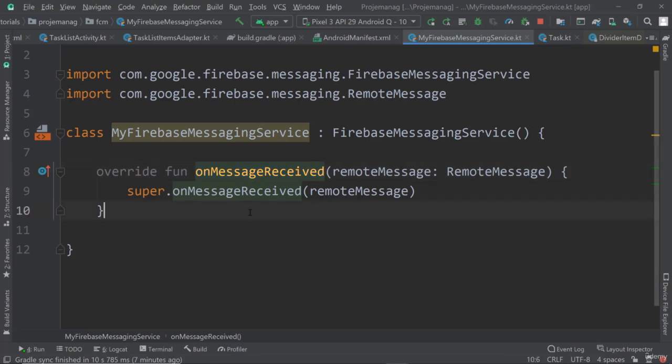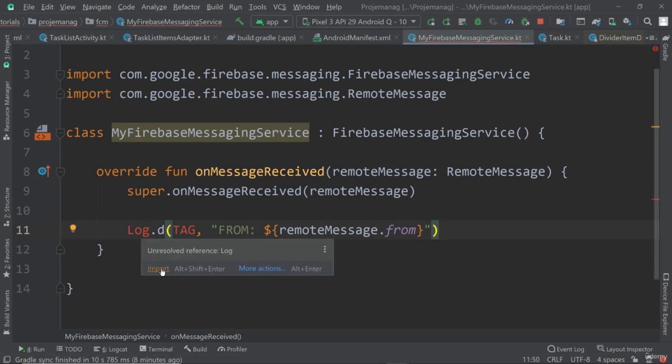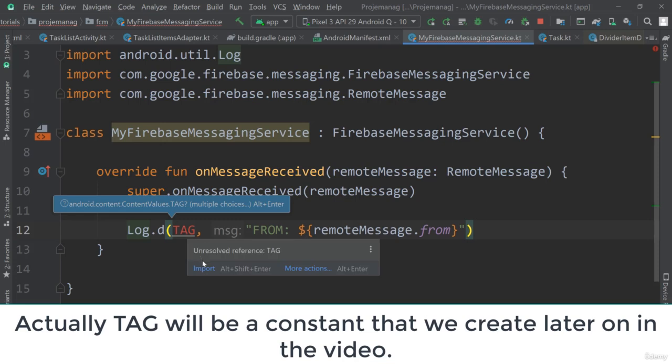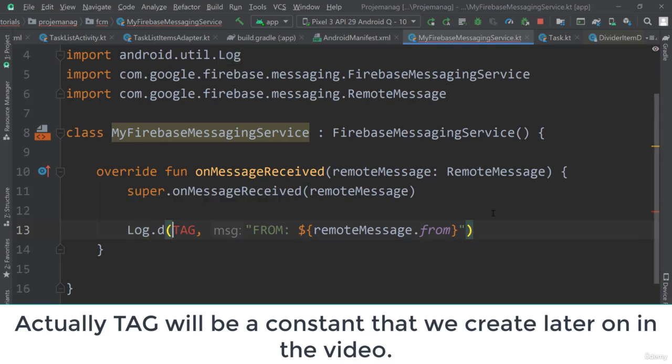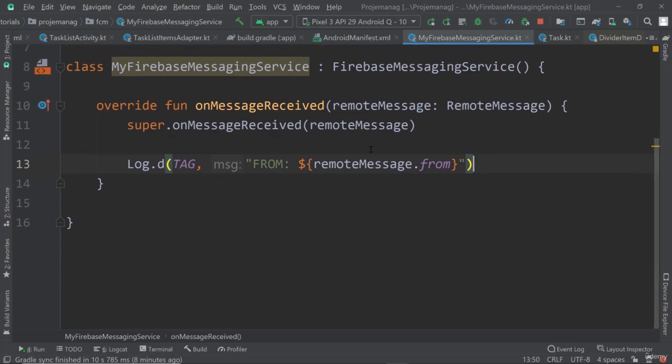So the thing is, if you want to handle such a message, you can add a log entry here. So Log.d with the tag, messages from: $remoteMessage.from. Okay, so if you want to know where the message comes from, let's import Log here. Let's import TAG as well. So here is the way where we can now use or read the remote messages.